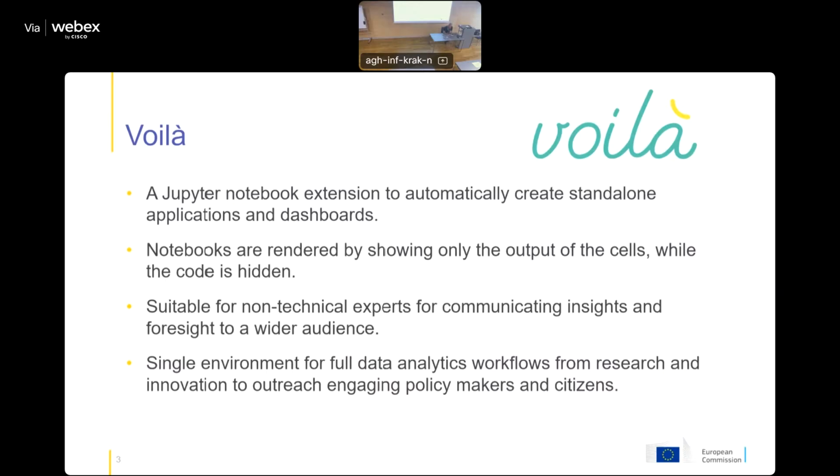And on top of the Jupyter Lab, we selected Voila as the preferred tool for scientific dissemination and communication of scientific results, because we think it allows for the easy creation of interactive applications to visualize complex data sets that are produced by our colleagues. And for those who do not know, Voila is an extension of Jupyter that converts a notebook into a web application, a standalone application. It does this basically by rendering the notebooks without showing the code inside the cells. Only the output of the cell is displayed.